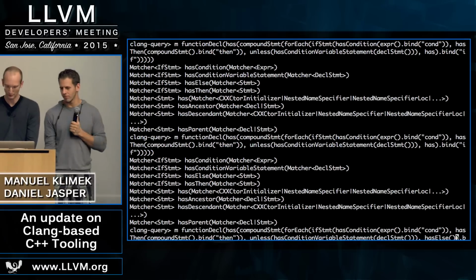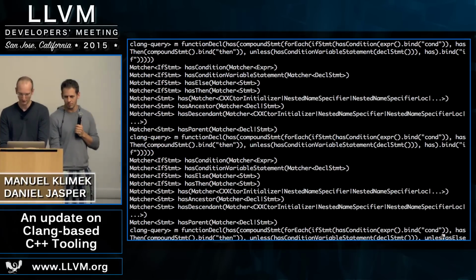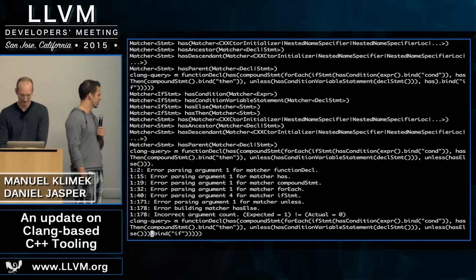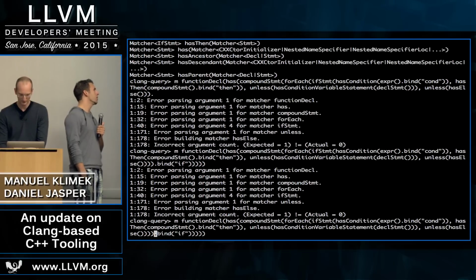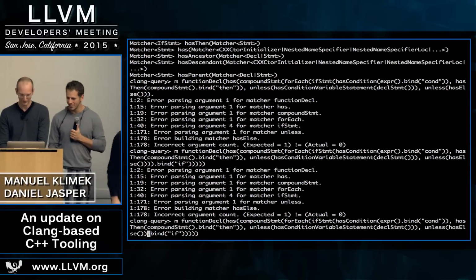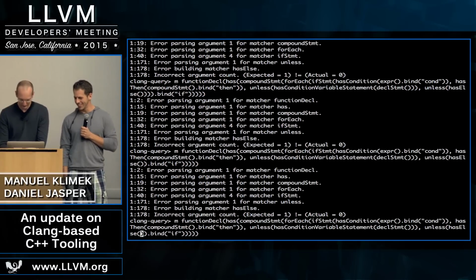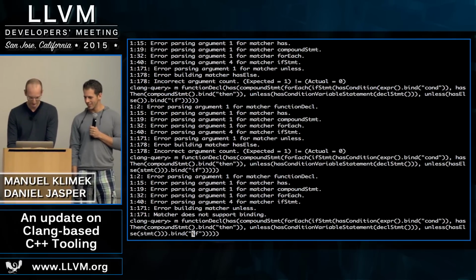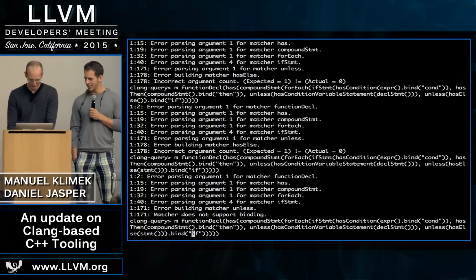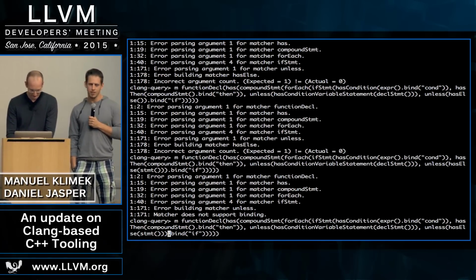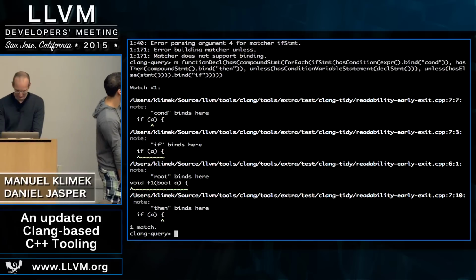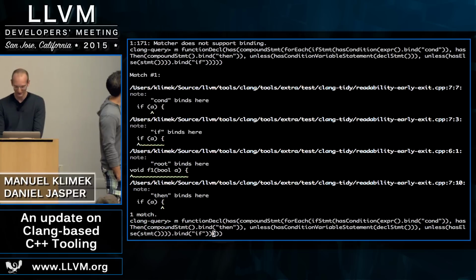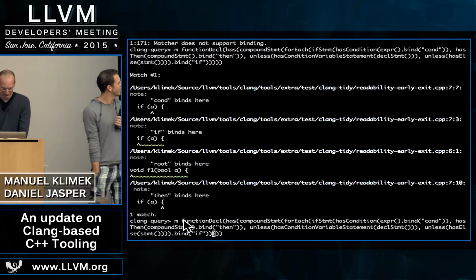I'll just continue. We also don't want any if that has an else. And again, I have to add more parentheses. You can see my parentheses. So this looks like Lisp. The hasElse, of course, takes a statement. Parentheses counting still seems to be a hard thing. There we go. Great. You can see that I have some practice with parentheses counting. So that's roughly the matcher we want.